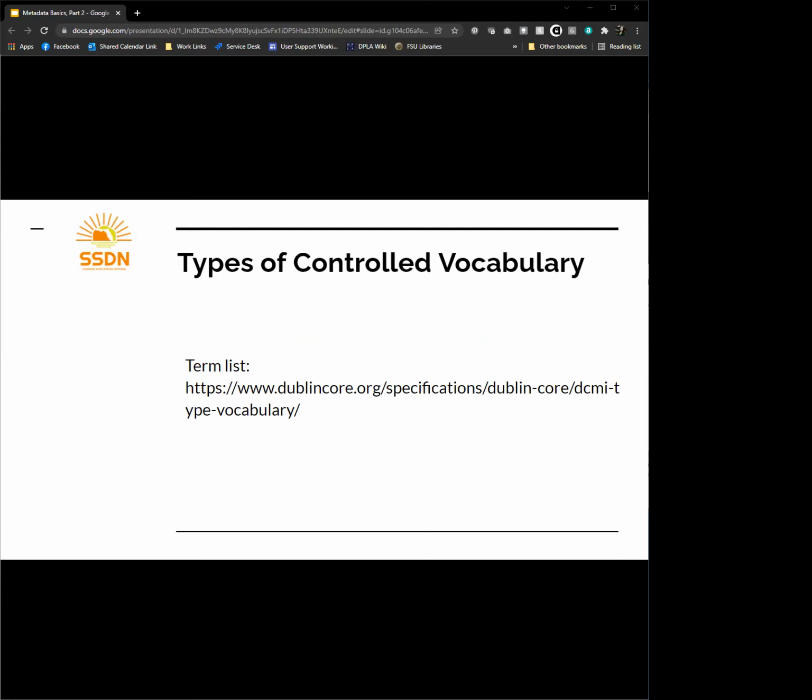A term list is the simplest kind of controlled vocabulary. It's often a flat list of predefined and agreed terms. It's usually best for a smaller amount of terms, such as the DCMI type vocabulary, which has only 12 terms. This kind of controlled vocabulary can be used to filter search results on the user's end.